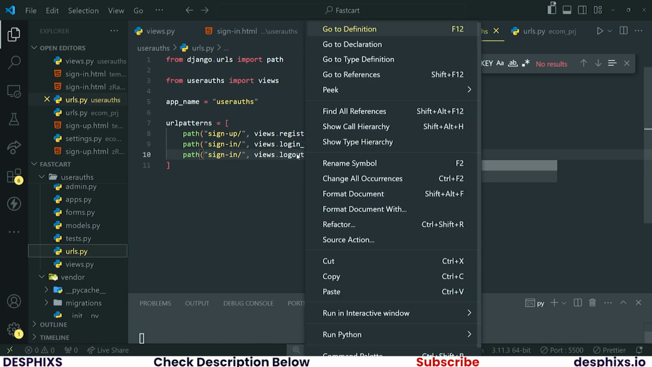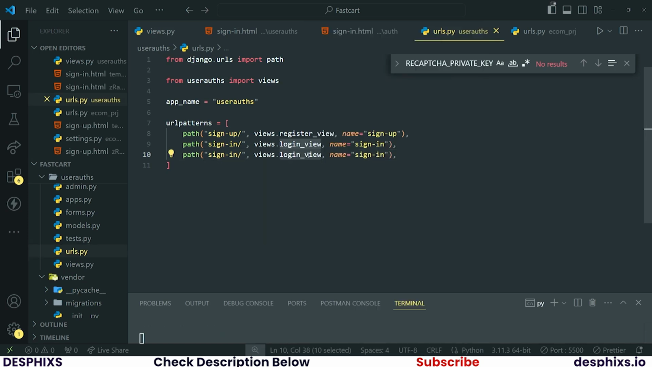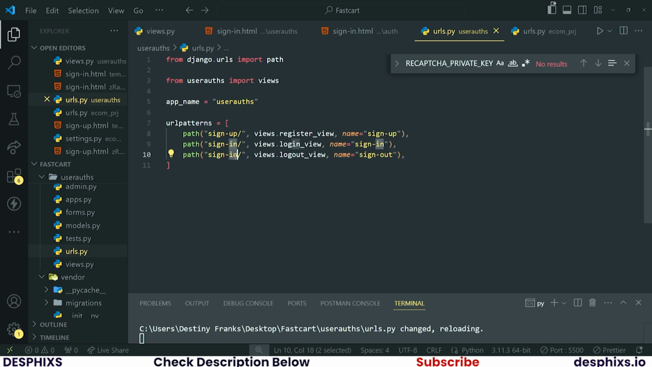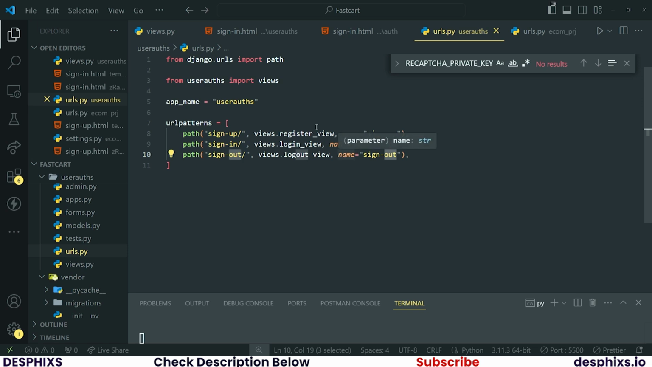So this one should be, oops, what am I doing? This one should be logout view. And this over here should be sign out. This over here too should be sign out. I'm waiting for my server to reload, so as soon as I hit the last sign out, it reloads by itself without actually stopping it from syncing together. I don't know if that makes sense. So after you have done this, that's everything we want.